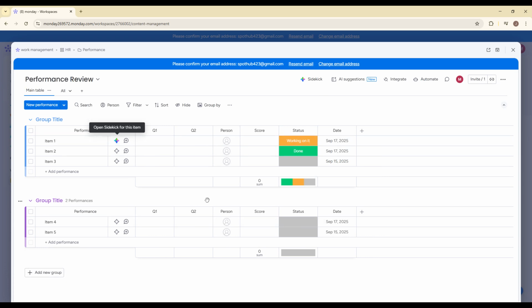And that's it. You've now set up a complete HR management system inside Monday.com, covering recruitment, onboarding, and performance reviews. With the right structure in place, your HR processes become more organized, collaborative, and scalable.